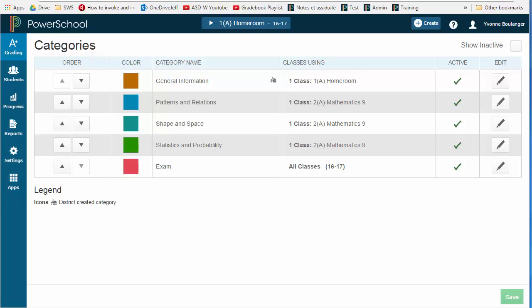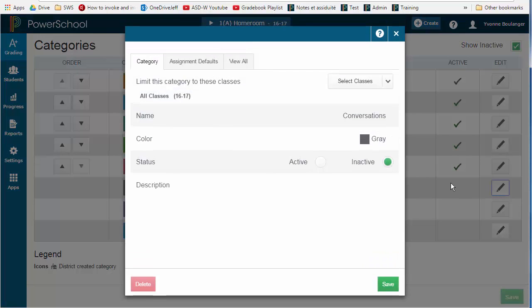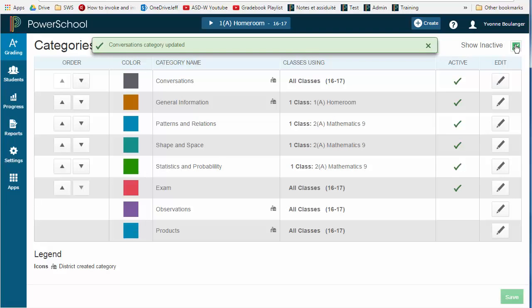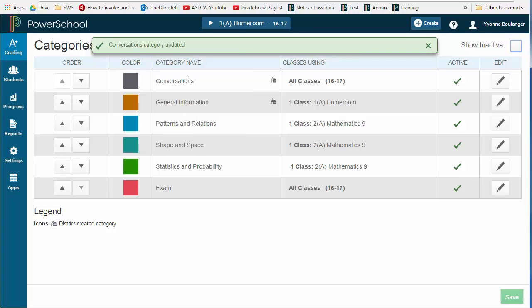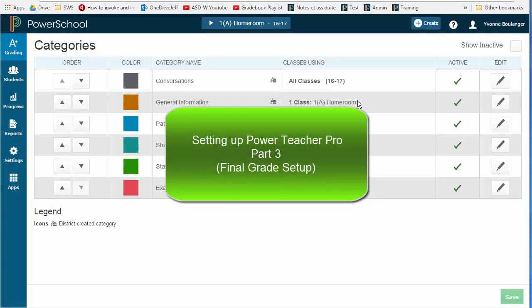If I want to make a category active again that I made inactive, you would just click on Show Inactive. It shows your 3 categories you made inactive, and you can select one of them, click on Active, and you will now be able to use this category again. Once you've set all the categories for all of your classes, and you've made sure to indicate which category is being used for which class, then you're ready to move to step 3, which is doing your final grade setup.